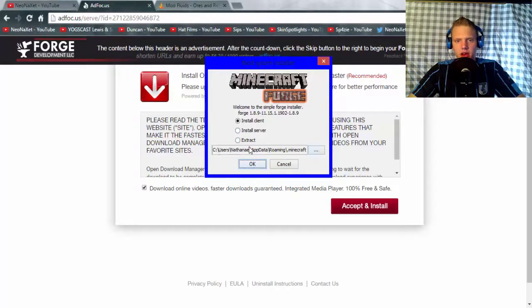It automatically sets up to your roaming folder, which is what you want, because once it installs into the client, unless you have your .minecraft folder set to somewhere else, which I don't quite know how you could do, but it's up to you guys. I would just leave this as it is, leave the install client, unless you're trying to install a server, then you're obviously going to want to do that.